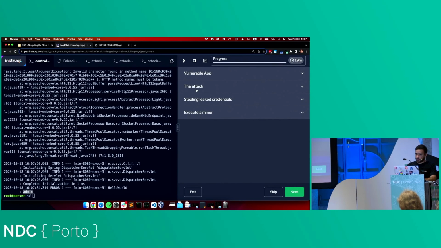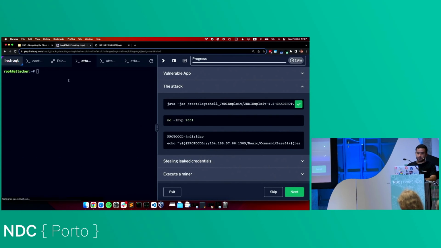I'm an attacker. So what are the steps of the attack? Remember, I need an LDAP malicious server. So I'm starting my LDAP malicious server in there. It's running. I need a netcat listening at a specific port, in this case 9001, so I can get the request from the vulnerable server.